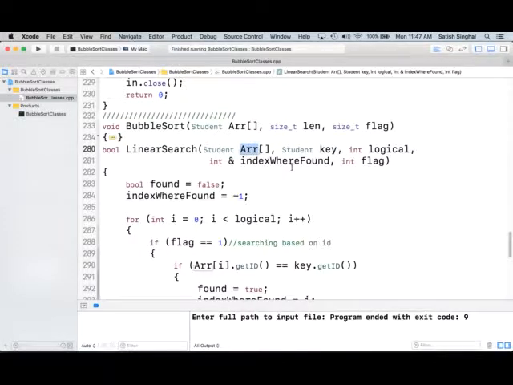Otherwise it will be set to -1. And flag will control whether in this key we are searching based on ID or last name. So since a Boolean has to be returned, we declare a Boolean variable found and set it to false. Okay. And then since we know that if not found this should be negative, I set the index where found to -1.